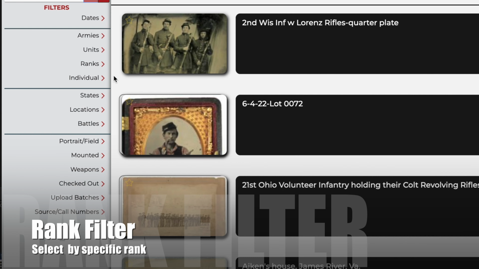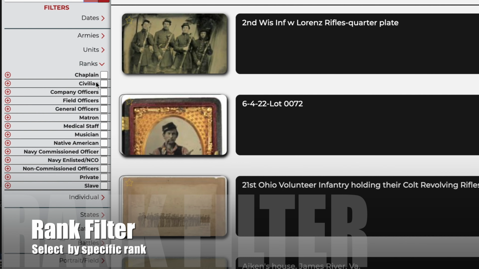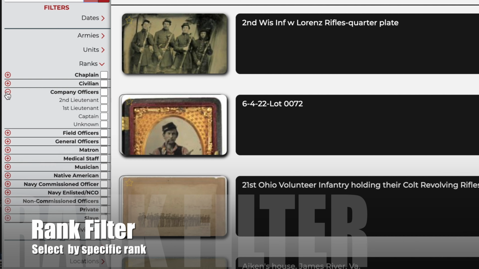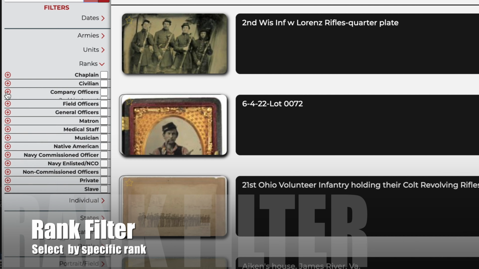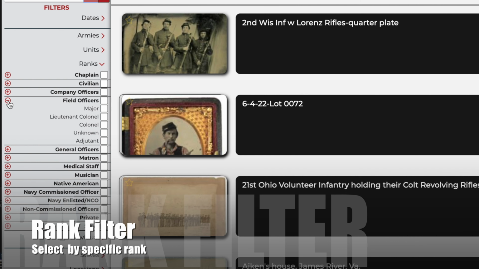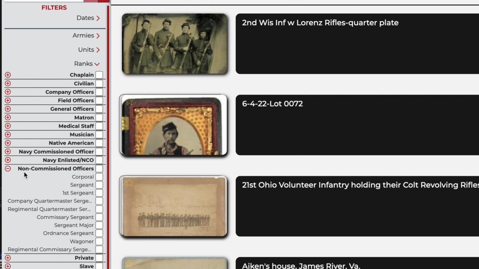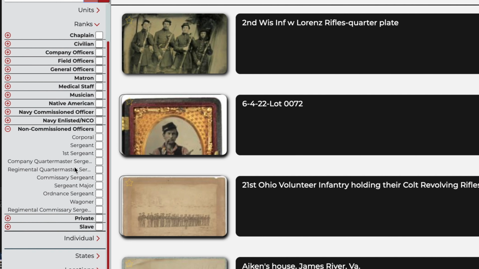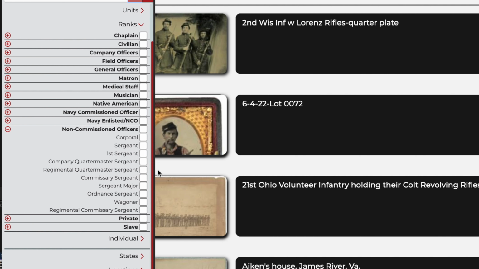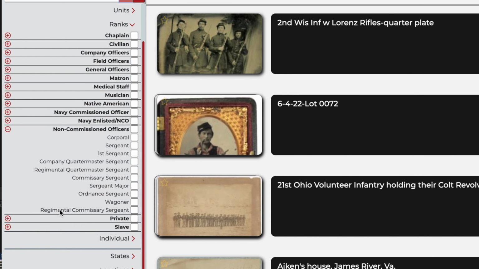So the next filter that you'll come to is the ranks filter. This comes directly from the individual tags of the images, letters, or documents, so that anyone in the image or anyone in the letter that's mentioned, we will put them as they were, either a private or NCO or whatever rank they were. You will see that you can choose an entire rank type, like all NCOs or all generals, for instance, or you can choose a specific rank.